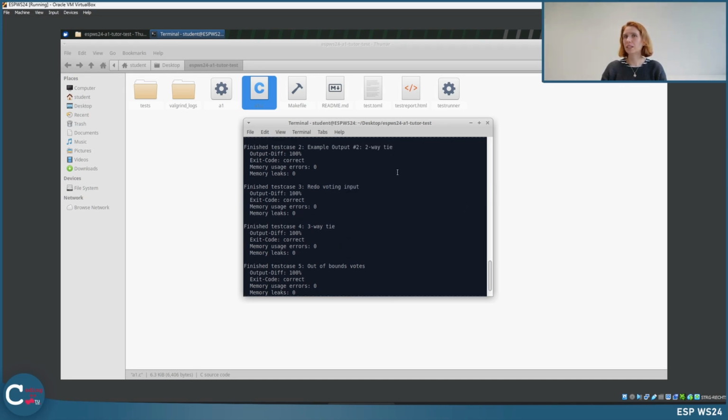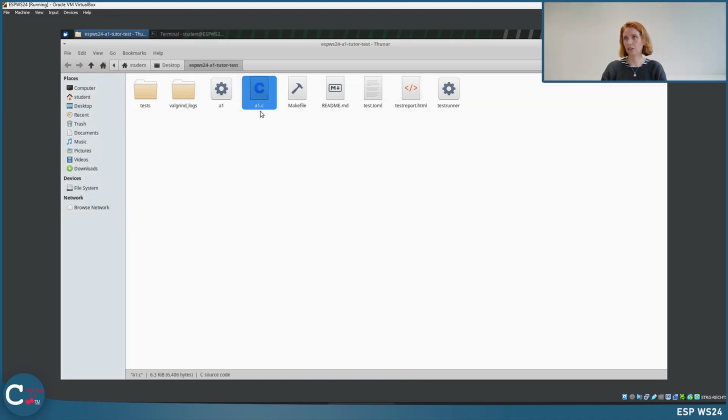What this also does is it creates a test report for you. So let's take a look at that. In your folder, you will now have a test report HTML file. So let's open this.